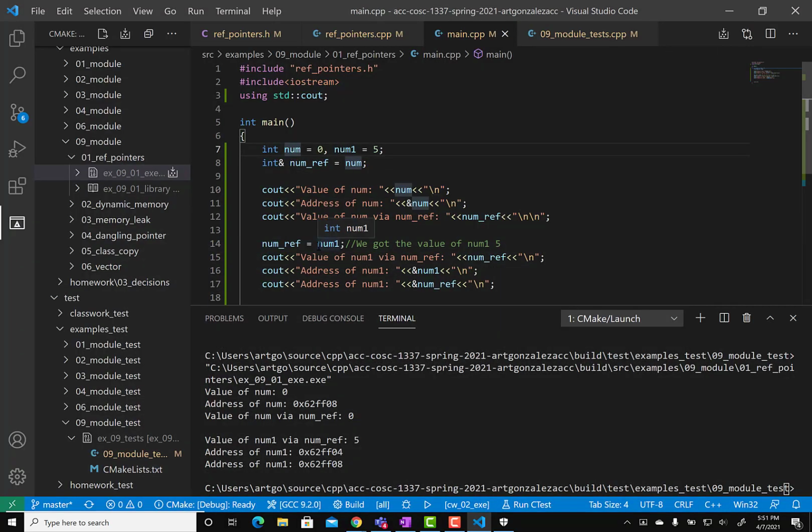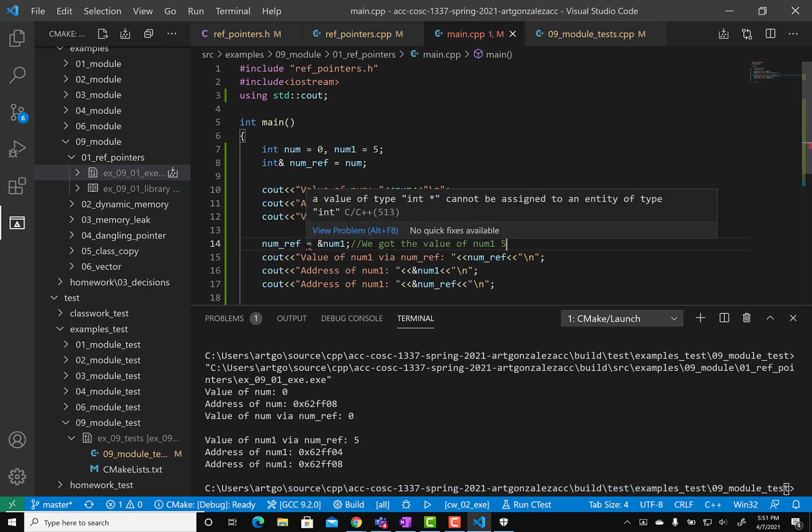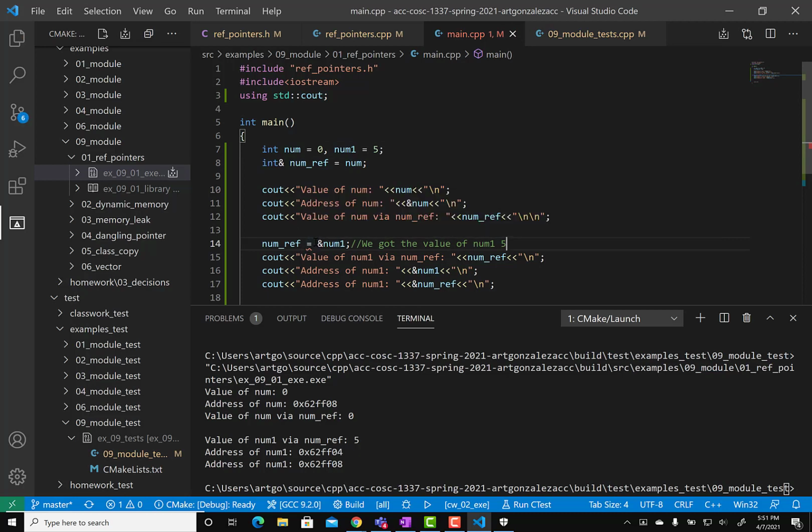So if we look at the diagram, this one changes to 5. Okay, so what if we try to do this? So now it's like, okay, you can't do that, but we shouldn't have to do this, right? Because notice over here we didn't have to put an ampersand or a reference operator. So when we do this, then we are not reassigning addresses, we're just changing the value.